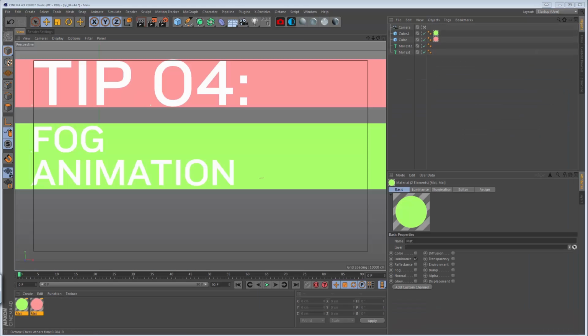Okay, so quick tip number 4 for Octane, fog animation. Let's jump into it.